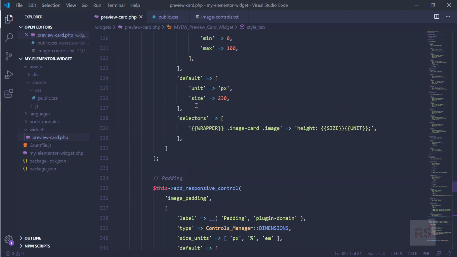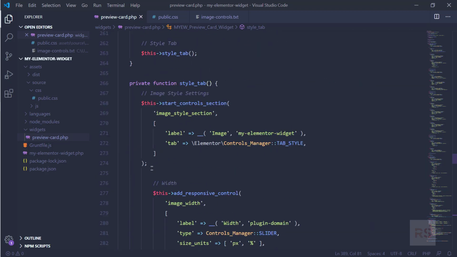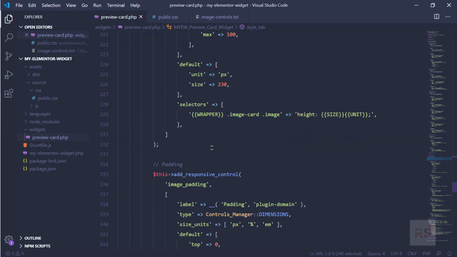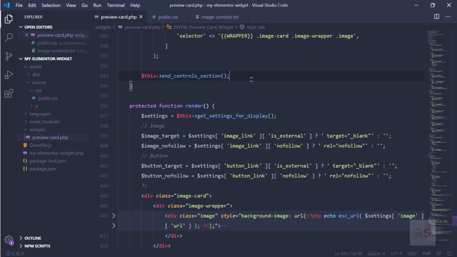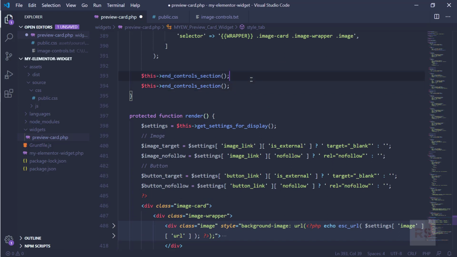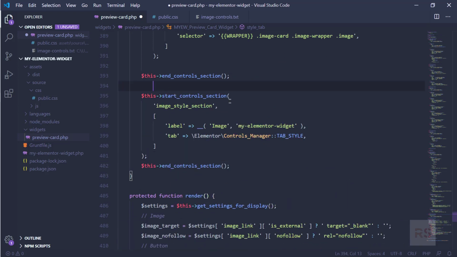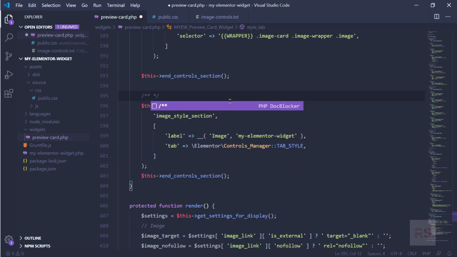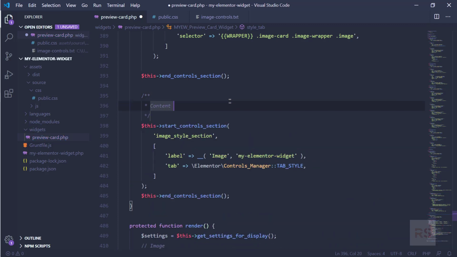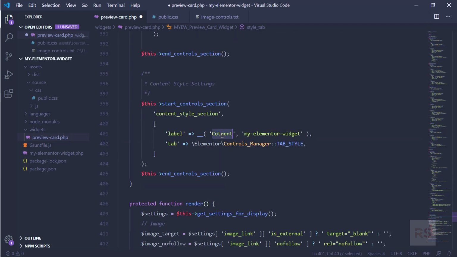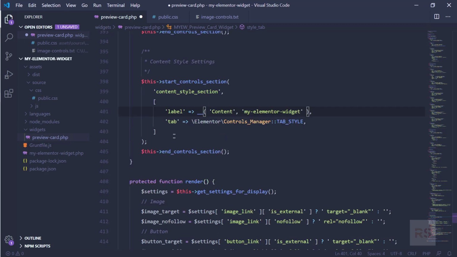So let's grab the settings section from here and let's duplicate this and paste it here. Let's do a comment. Let's say content style settings. Alright, so let's change from image style section to content style section. So let's say content. And that should be it.